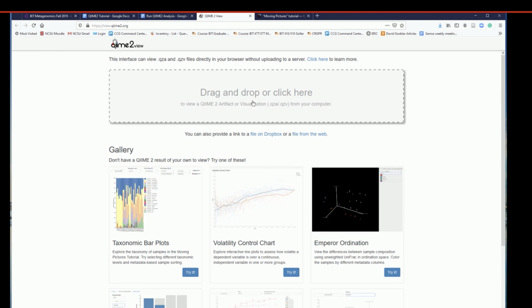Happy exploring QIIME. Give this a test, try it out, change the parameters, and look at your results. Good luck.